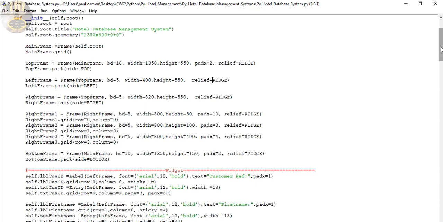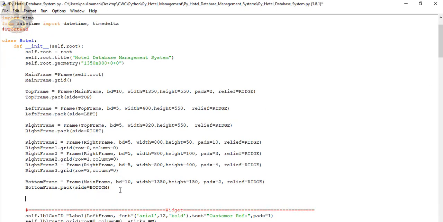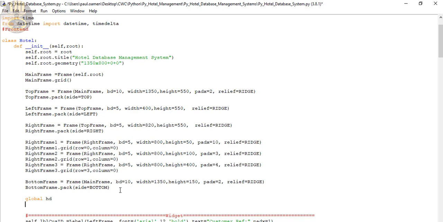The first variable that I'm going to declare will be a global variable. So let's come down here and I just type in global, and I'm going to call this global variable HD. That's all. It means hotel database. Now let's declare the others. I'm going to call this cost ID, which stands for customer ID, and that's going to be a string variable.